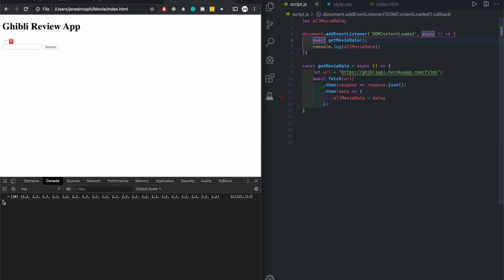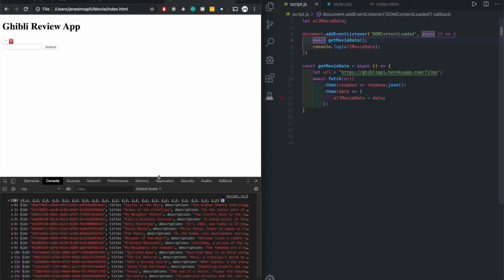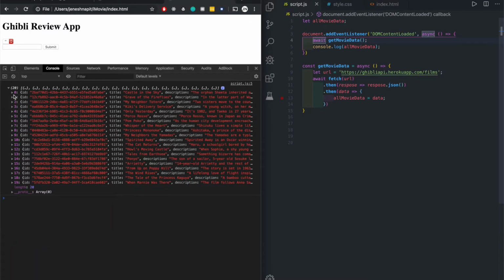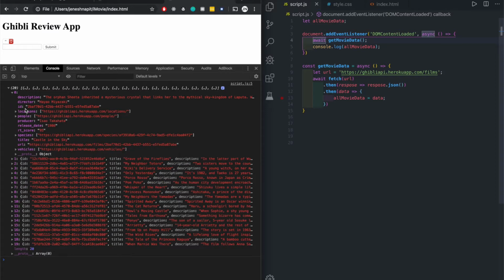Okay, we have the movies data. Now let's inspect the data real quick. So it turns out we have 20 items here. It's an array of objects. We see a couple of strings and an array, and yeah, there's not much. It's just an array of objects which holds strings and arrays.